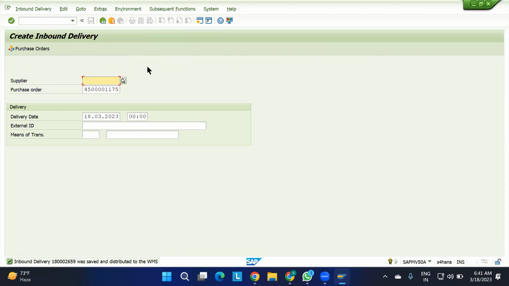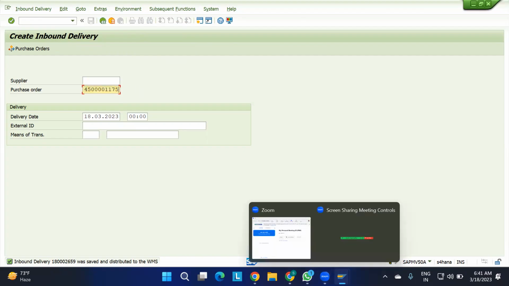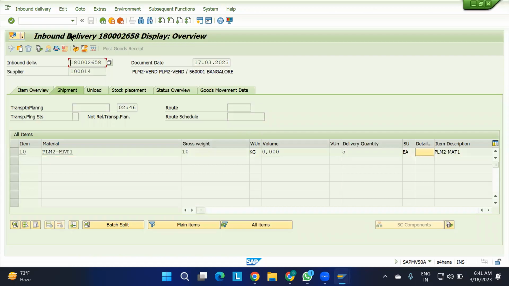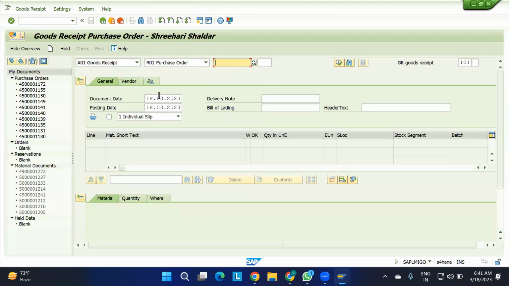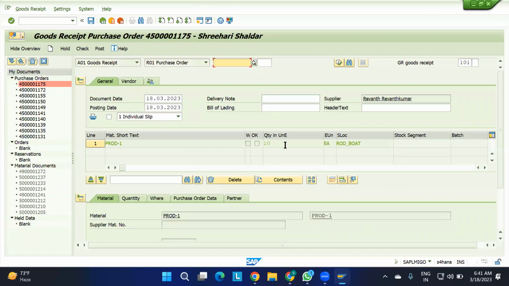So with the same PO, try to do the goods receipt now. We were telling at the end that we'll try to do the goods receipt. Slash MIGO I will go. Whether we are going to be able to do it or not, we have to check. Just give the purchase order here, click enter. We are doing it for the 10 quantities here. Just go here, say item okay, and say check.